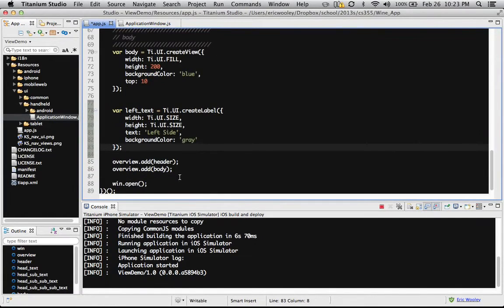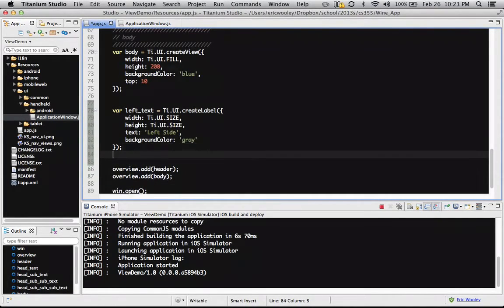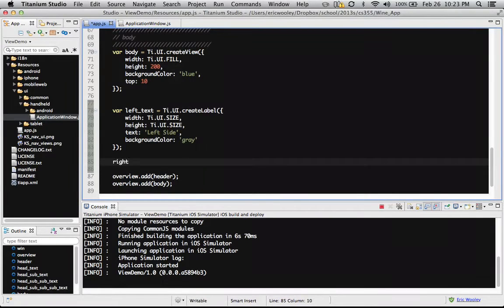Okay. And let's go ahead and make a right side text. We'll have multiple parts in the right side, so we'll have a column of left side text and a column of right side text, and they're just going to sit next to each other, basically. So you could have an image there where that left side text is, or whatever you wanted.